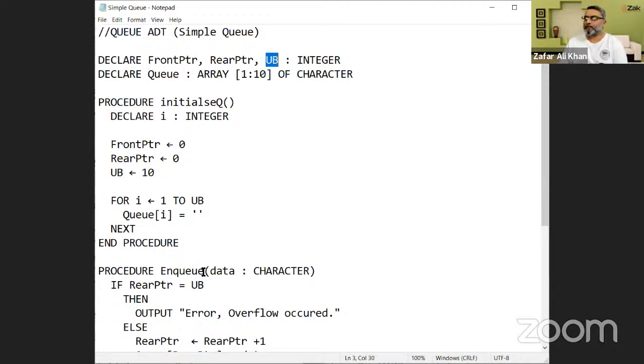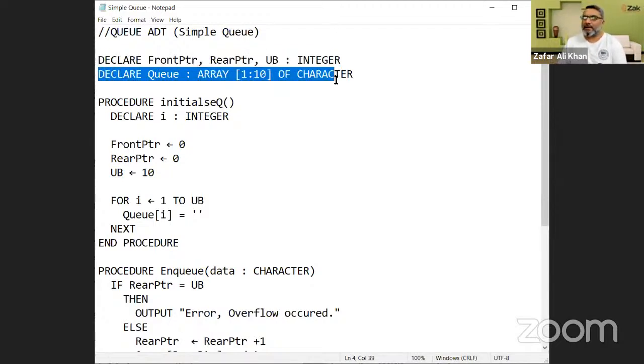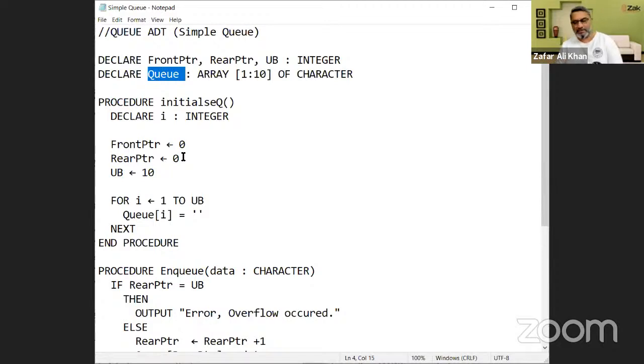So we have these three variables, and two pointers out of the three variables are declared in the global space so that they are available to all of the subroutines, and an array from 1 to 10 of character data type, and we name this array as Q. We are going to use this array basically as a queue.